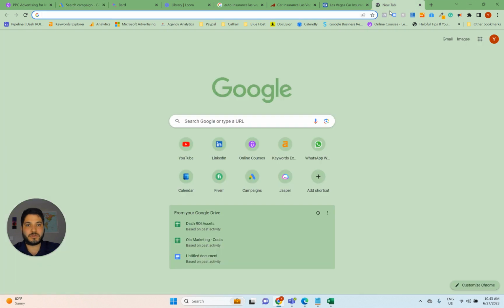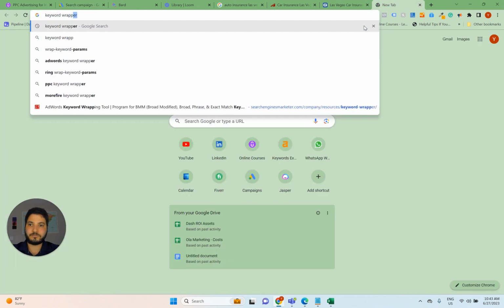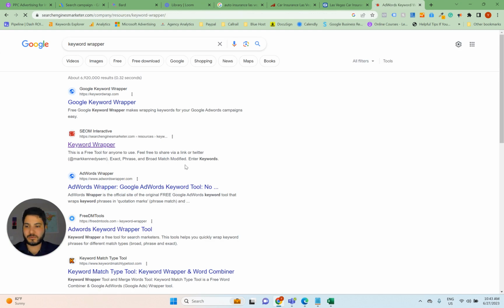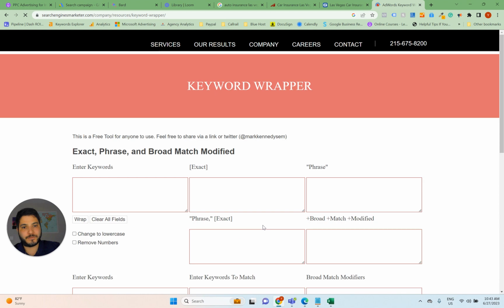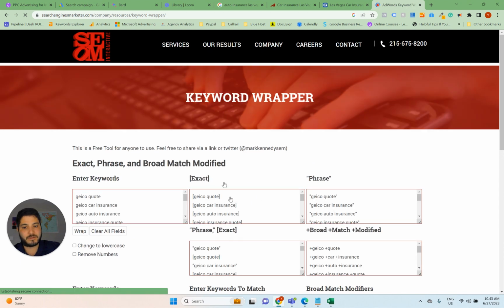So what we're going to do is search for something called a keyword wrapper. Okay, and here you could click the second one. There's a bunch of free tools. We're going to grab our keywords that we got from Excel, and we're going to use this keyword wrapper to wrap our keywords. We're going to paste. We're going to click wrap. We're going to grab the exact match. Okay, those little brackets here that cover the keywords.